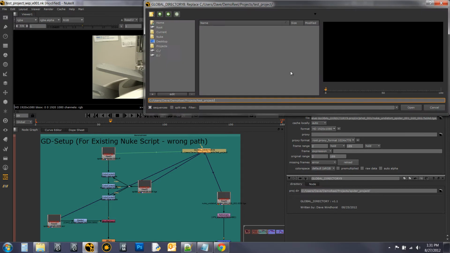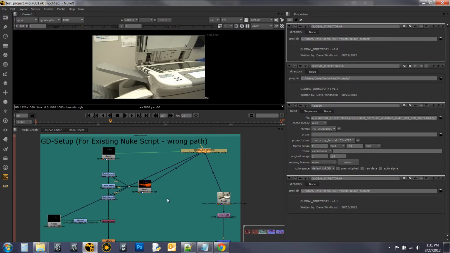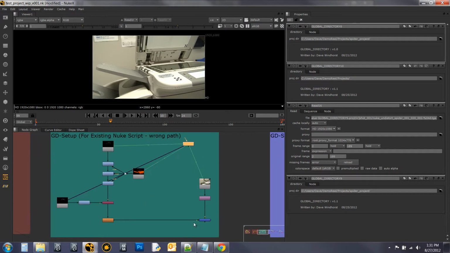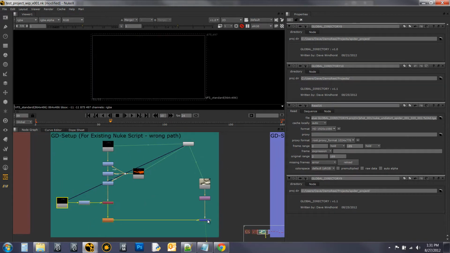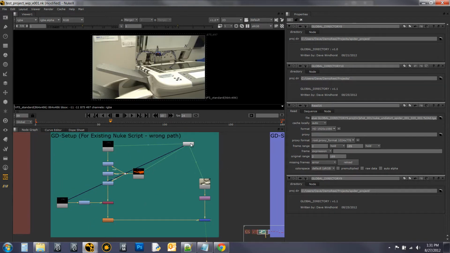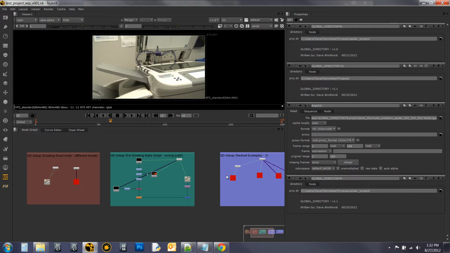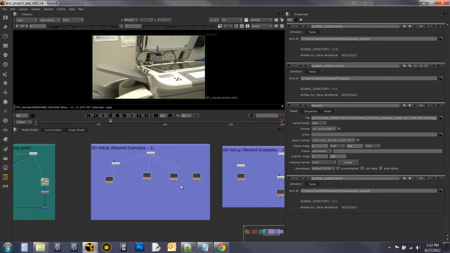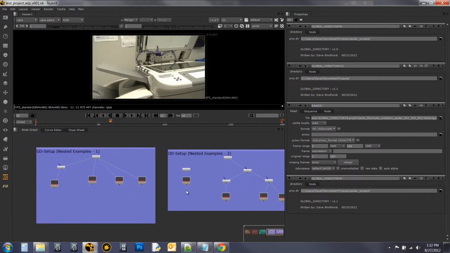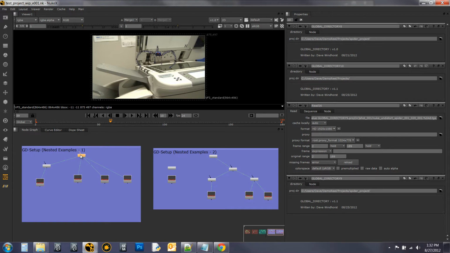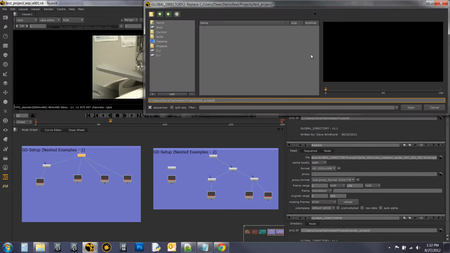If I come in here, specify spider project, and hit open, you can see we've rebuilt our script back up in just one change. So again, this is just providing some tools. This isn't the only way of fixing this, but it does speed up workflow in being able to change only one directory that affects others.